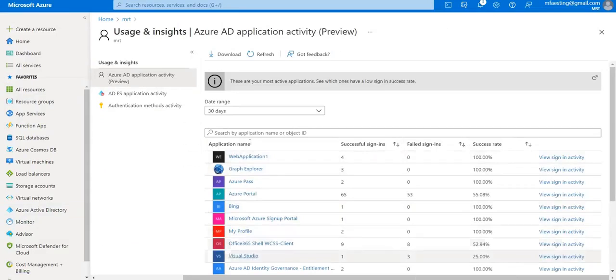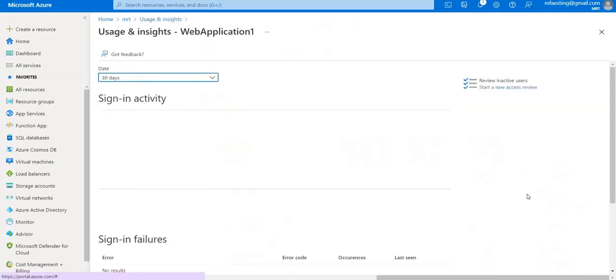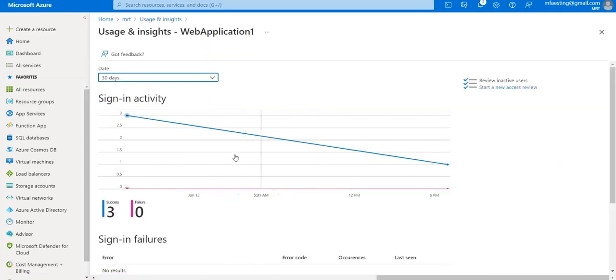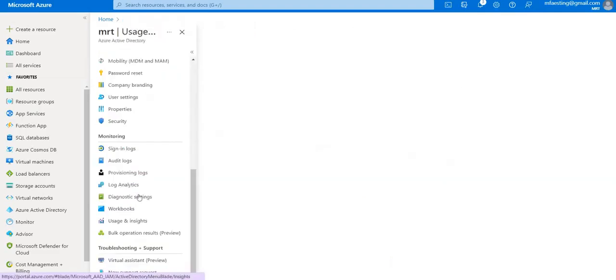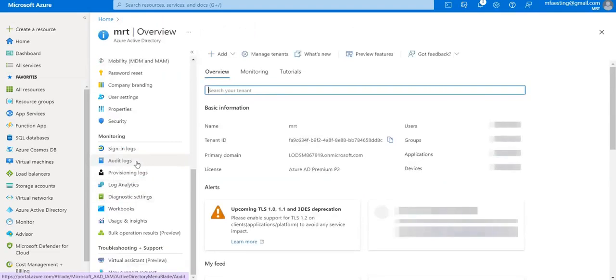So you can see the application names that we have used in this portal, and you can also see the successful sign-ins, failed sign-ins, and success rate. To know more about these applications, you can go ahead and click view sign-in activity. You can check the graph. I have not used this application much, so the data is limited. So let's go ahead and check audit logs.